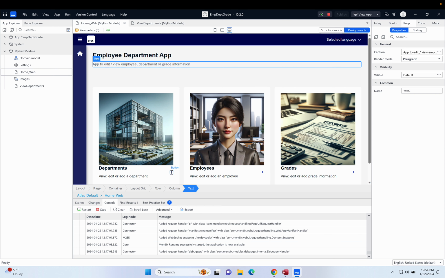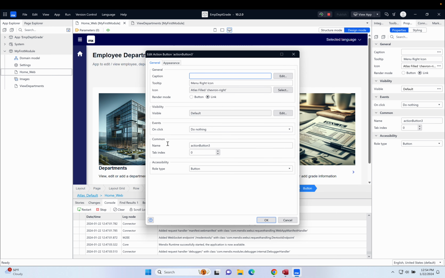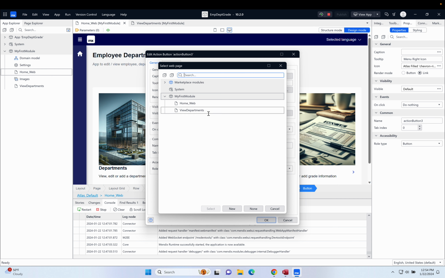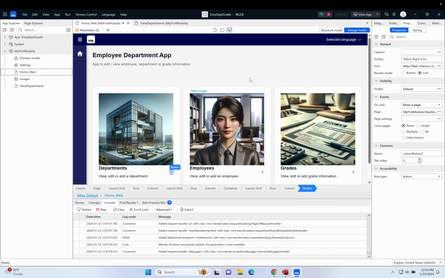So I'm just going to double tap on that button, and you can see it's got an event here. It says on click. Now currently it doesn't do anything, but what we actually want it to do is show a page. We want it to show the View Departments page. So I'm going to tap on here, and you can see all the kinds of things that we can have when that button is clicked, when the on-click event occurs. So we can say show a page. It asks what page do you want to show, we say View Departments, click Select, OK, and we've done it.